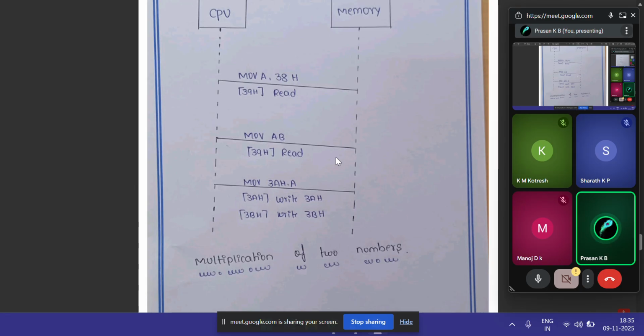So overall, this sequence diagram clearly shows how data flows from memory to the CPU for reading, the multiplication operation inside the CPU, and then writing the result back to memory. Thank you everyone.